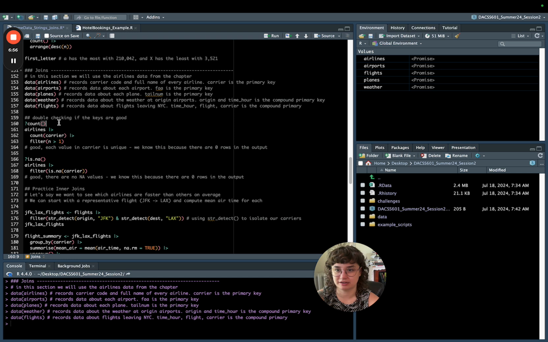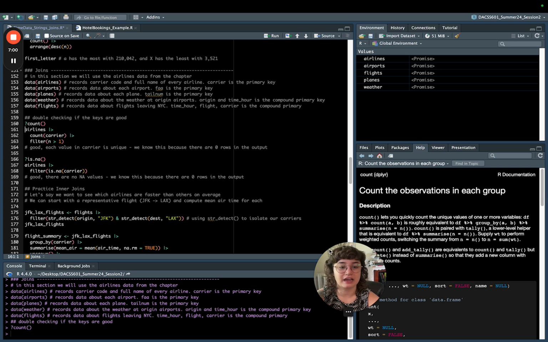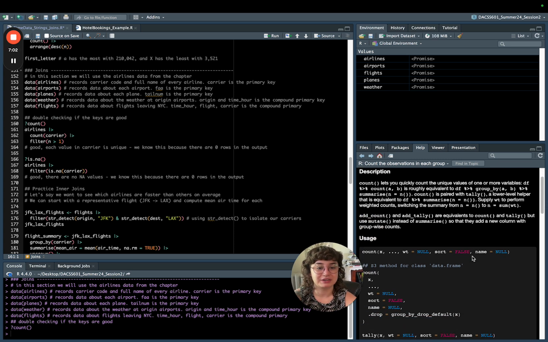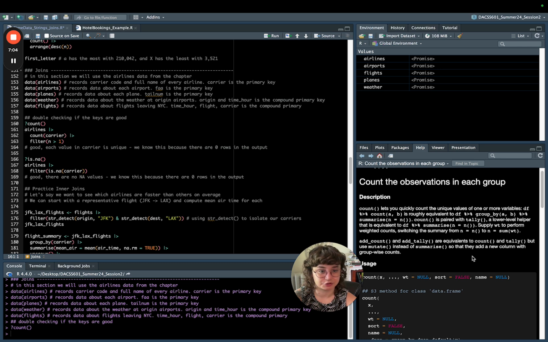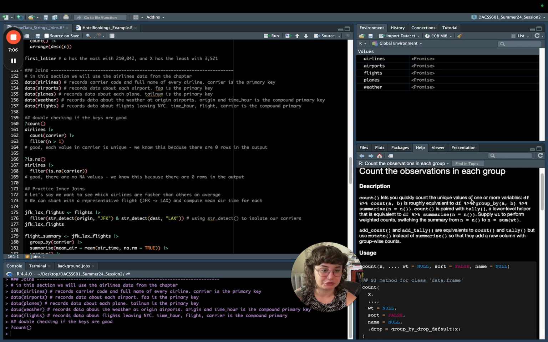So let's double check if those keys are good. Not for every example, just a few. First, again, we're going to look at count. So count counts the observations in each group. It lets you quickly count the unique values of one or more variables. Great. And what we're going to do is open up airlines, this first one where we think the carrier is the primary key.